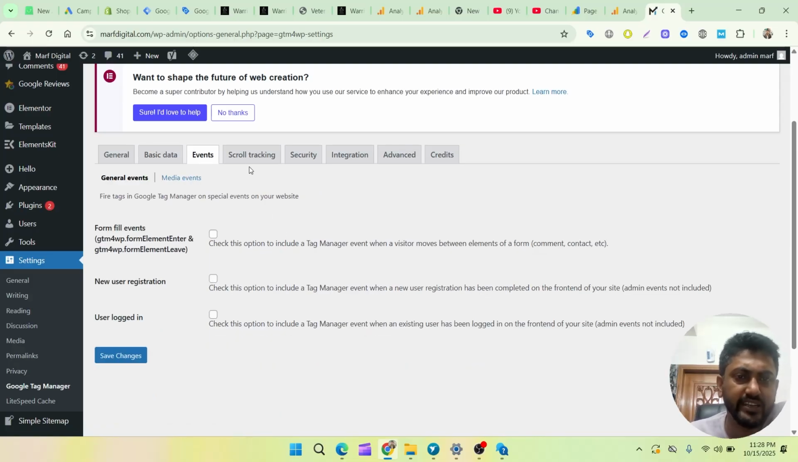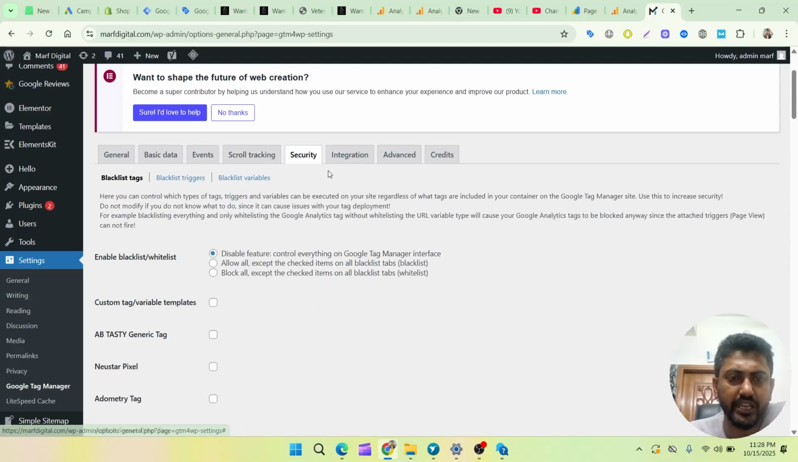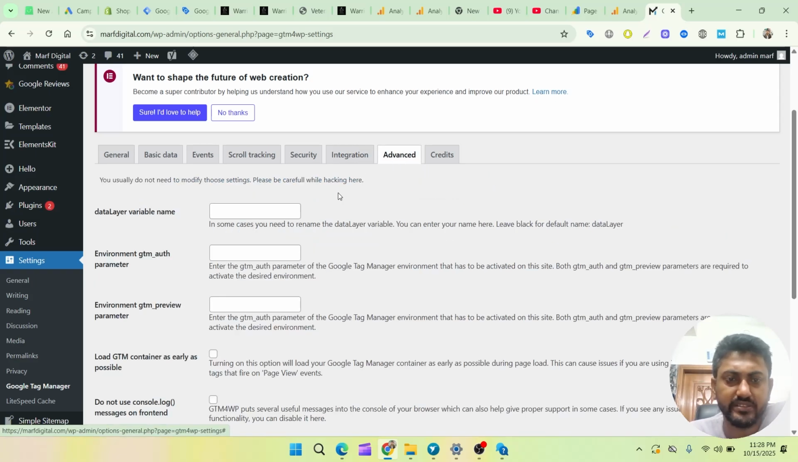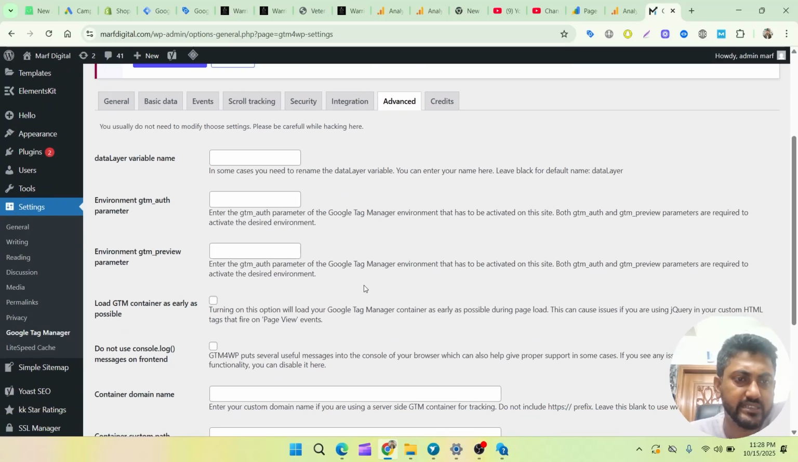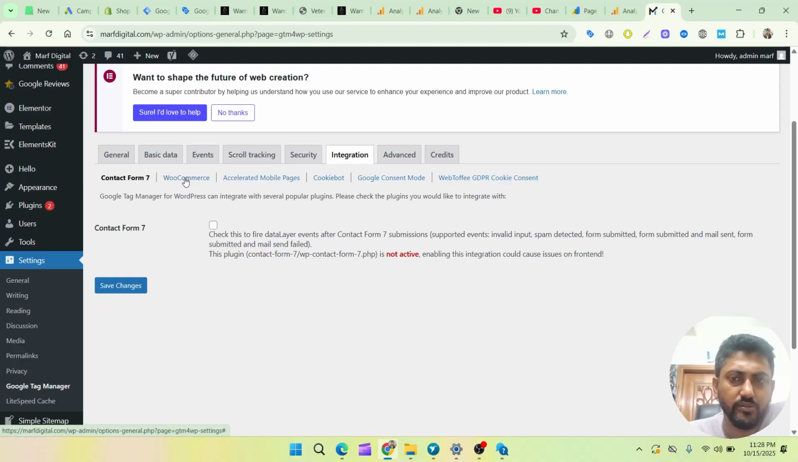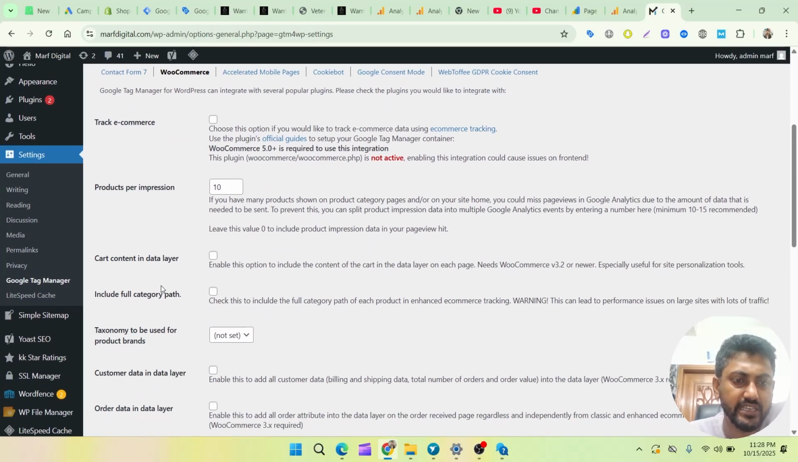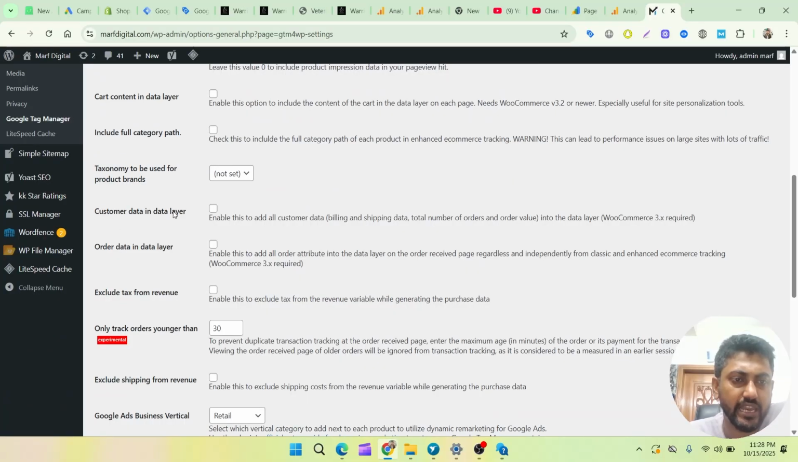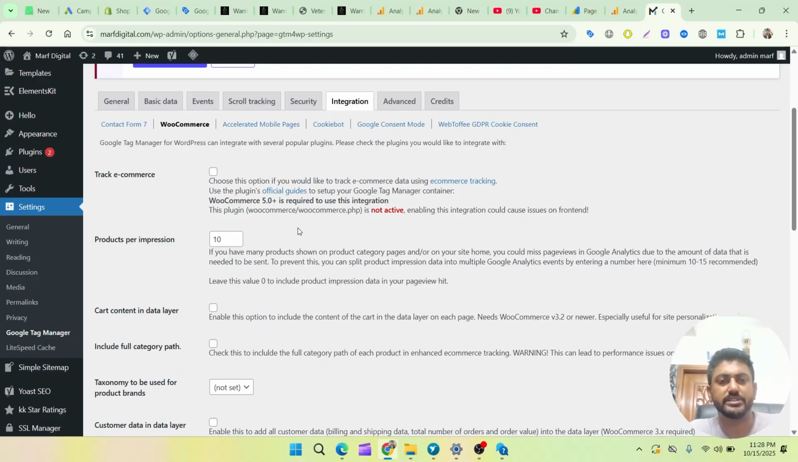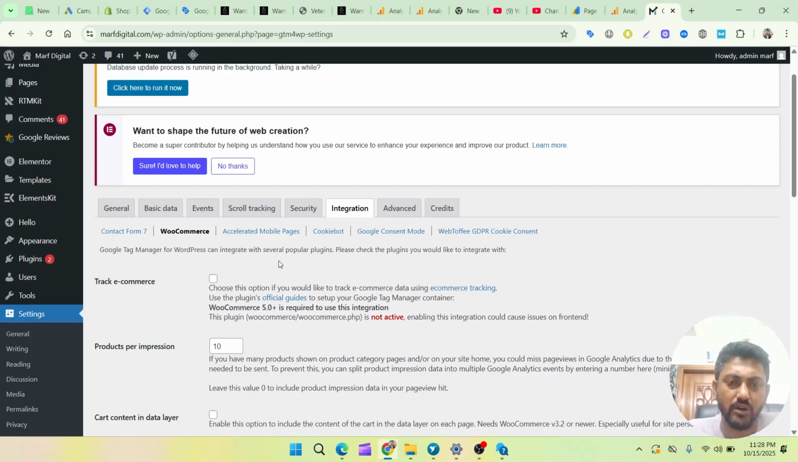Here is the events, then cookie tracking, security, and then integration. You see if you use Contact Form 7, and a lot of other things you can integrate here. All of this advanced stuff I will not discuss today. If you go for WooCommerce, then you can see there is a customer data layer and order data in the data layer. This will be helpful for enhanced e-commerce tracking. So I think it's clear now for you how to do it.